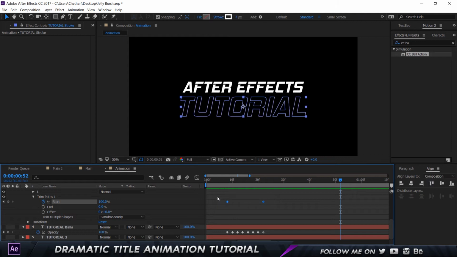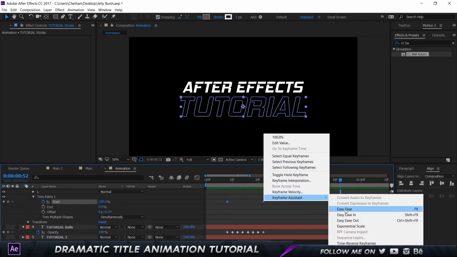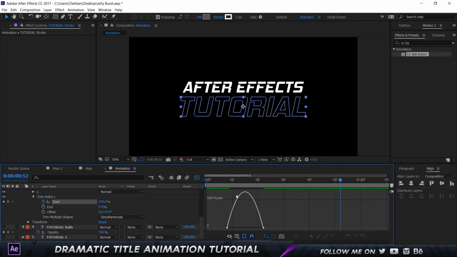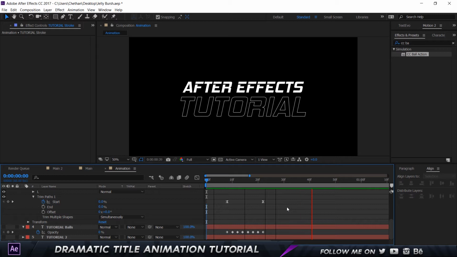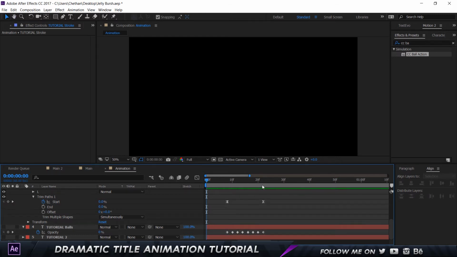Now let's give some good animation to this. I'm going to right click and choose Keyframe Assistant and choose Easy Ease. Let's go here to the graph editor and give the same animation to this. I'm going to select this one and move this over completely to the right side and move this a little bit towards the left. I'm sorry, that was left side, not right side. Anyways, let's see how this looks. And there we go. You can obviously increase the spacing of this as to how fast you want the animation to happen.